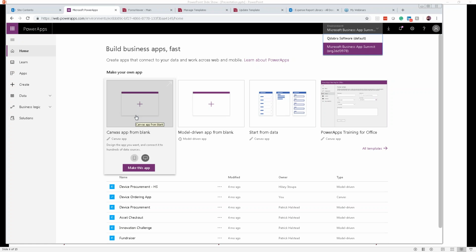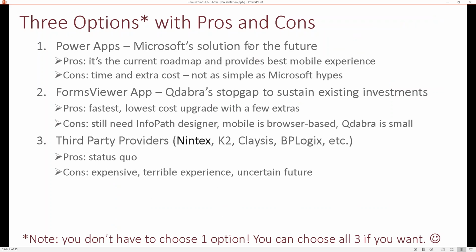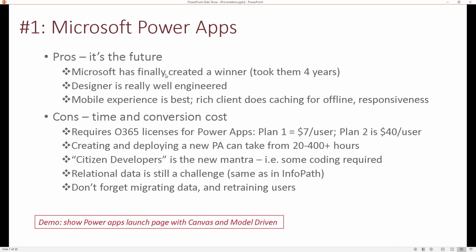So I totally recommend everyone get their feet wet in PowerApps, because PowerApps is Microsoft's solution for the future. So the big pro here is that it's the current roadmap, and it also has an incredibly well-designed designer. So the designer is really nice. It's WYSIWYG. Its mobile experience is the best out there because it supports offline caching. It's very responsive. It took them about 4 years to finally get this thing ready and viable, but as of May of this year, it's definitely something that we think is mature.